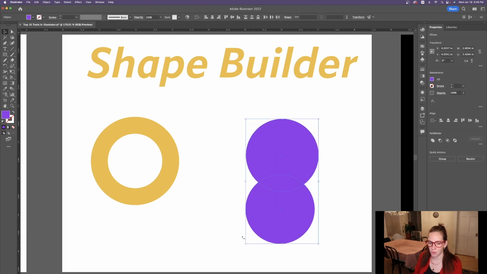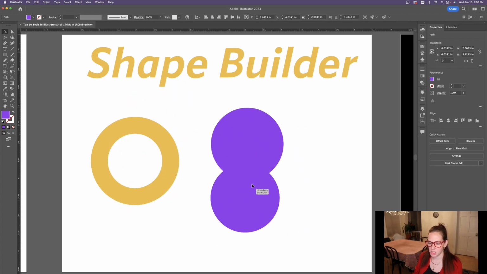If I select them both and then I hit my Shape Builder tool, I can drag from the top of one down to the bottom of the other, and now I have one shape.